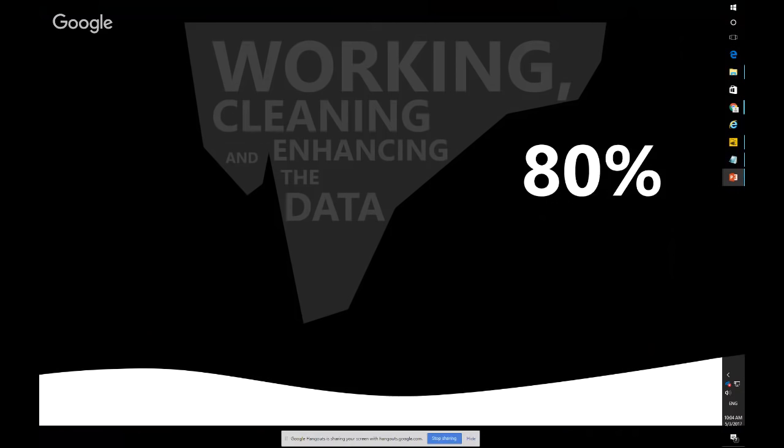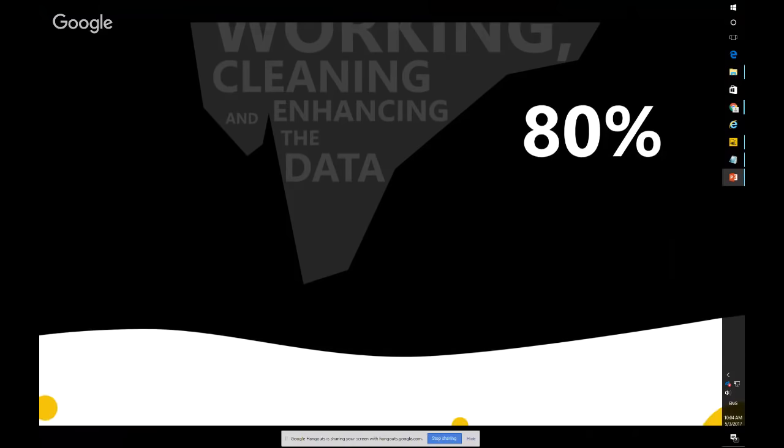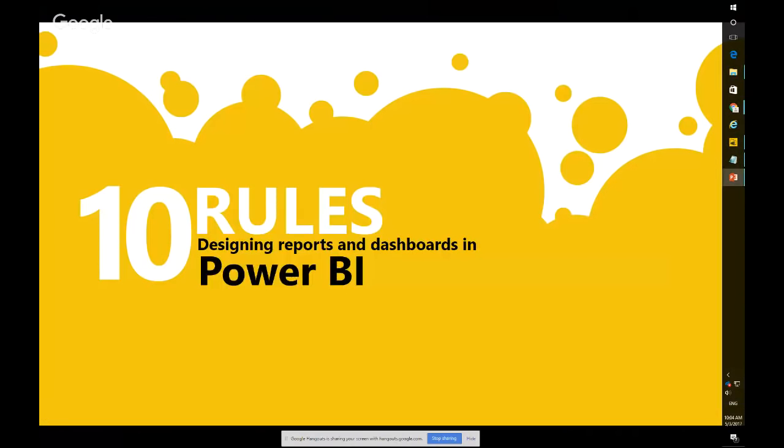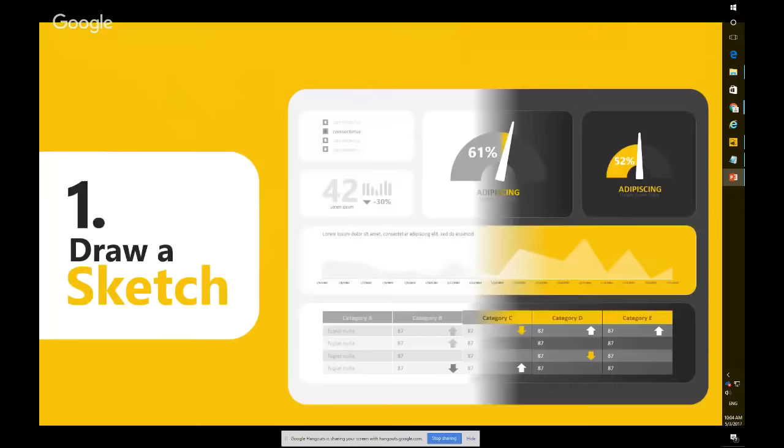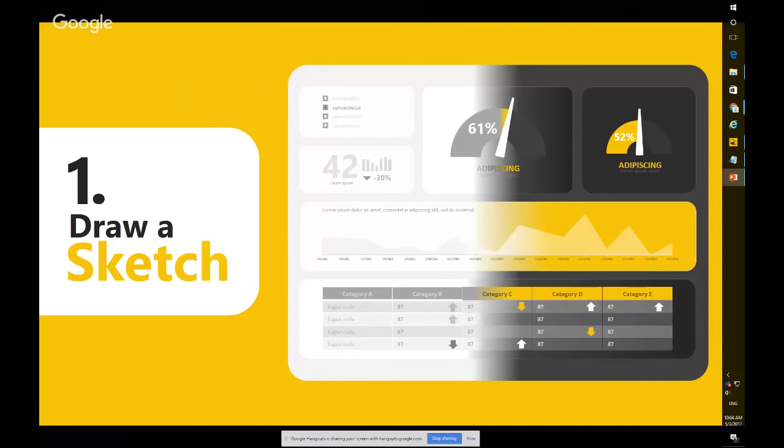So again, while we love focusing on the visualizations, the design aspects, it's a small percentage of the overall effort. Okay, so what are these rules or these best practices? Let's go ahead and dig in, shall we? So of the first 10, the first one is probably my favorite.